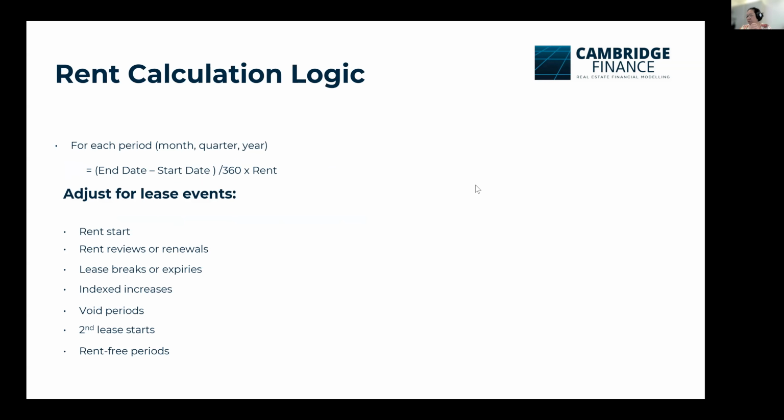So the rent calculation logic is pretty much showing what is the end date and the start date, and then you divide this number by 360 times the rent. So that's normally what it is there to do. However, we need to look at the lease events. So when the rent starts, the rent reviews and renewals, the breaks, expiries, and all the lease events need to be incorporated into this forecast, because it's not just the rent that you receive now until they expire, and then after the expiry it becomes zero. So it's not like this.